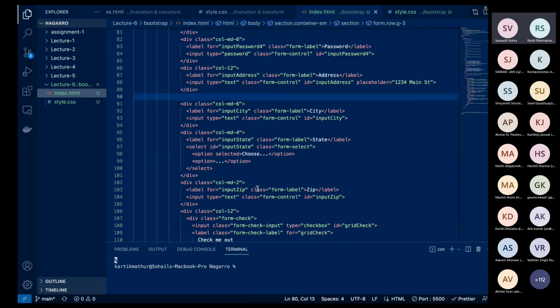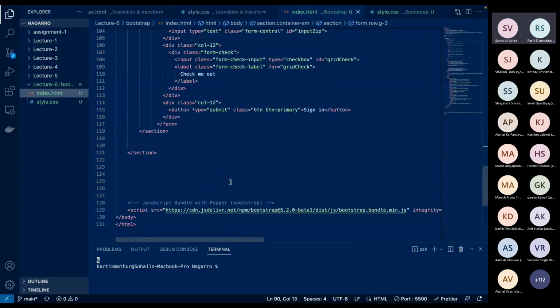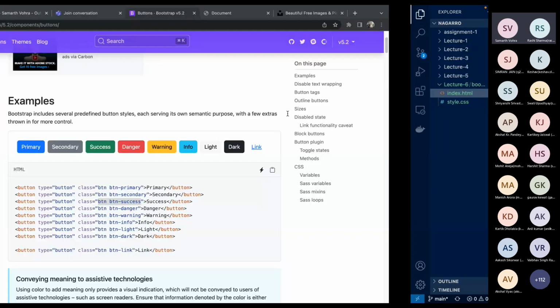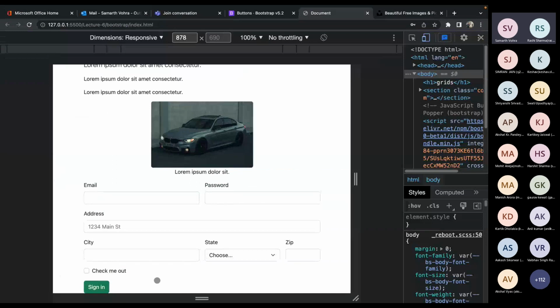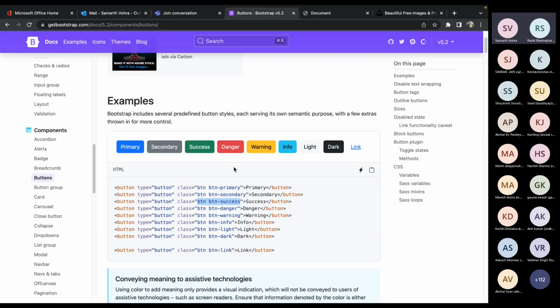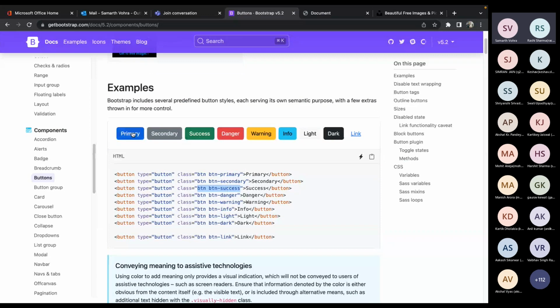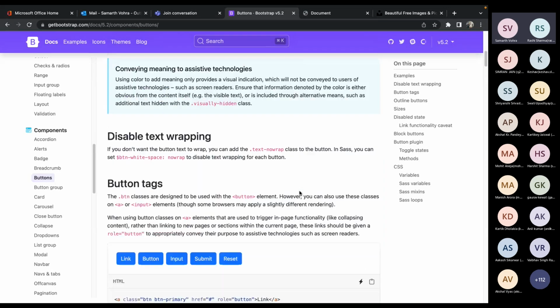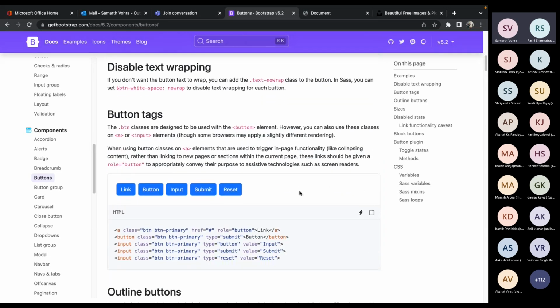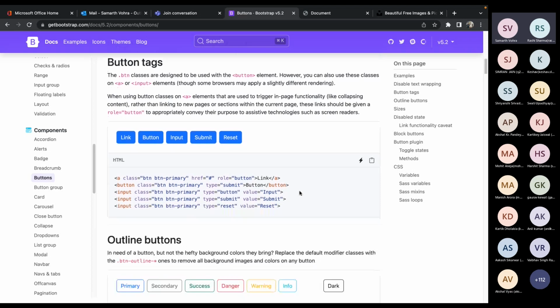I'll go to my style sheet. I'll see where my sign in button is. Okay, this was my button primary, but I don't want it to be button primary. I just want it to be button success. Then see what happens. Now the color of it has changed, it is showing in a greener way, and in a similar way we have different types of buttons: the primary, the secondary, success, danger, warning, dark, light. We have different ones, and this is also quite simple.